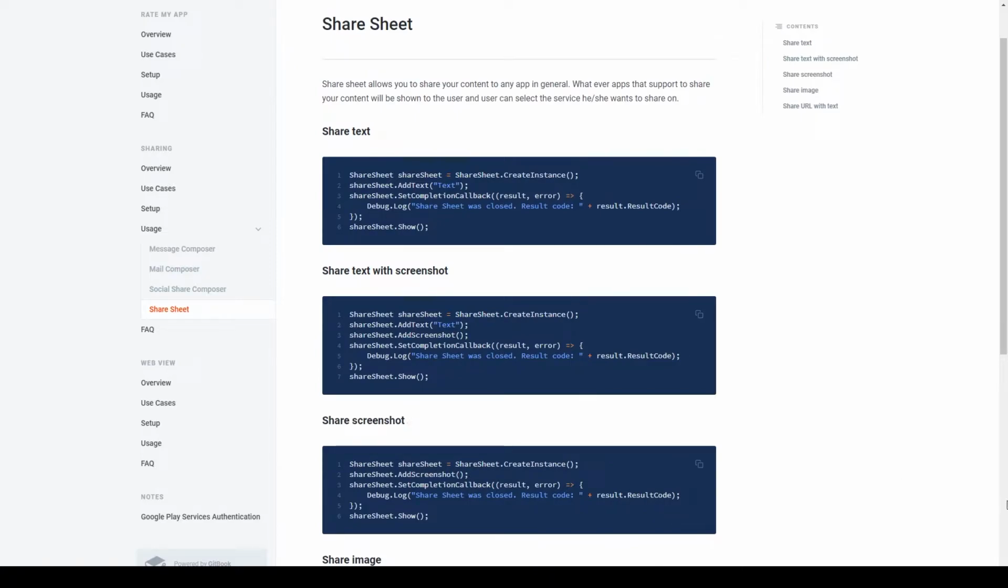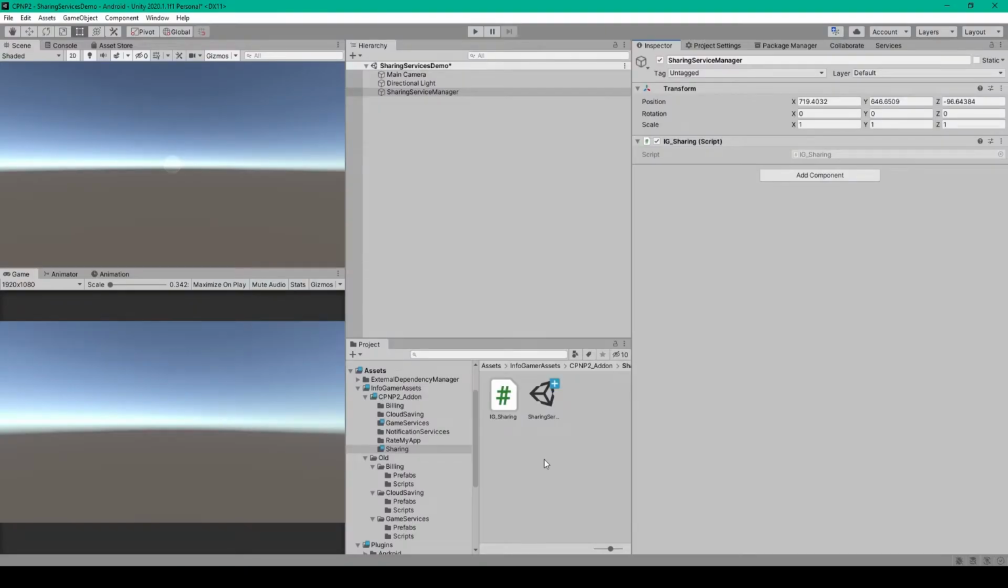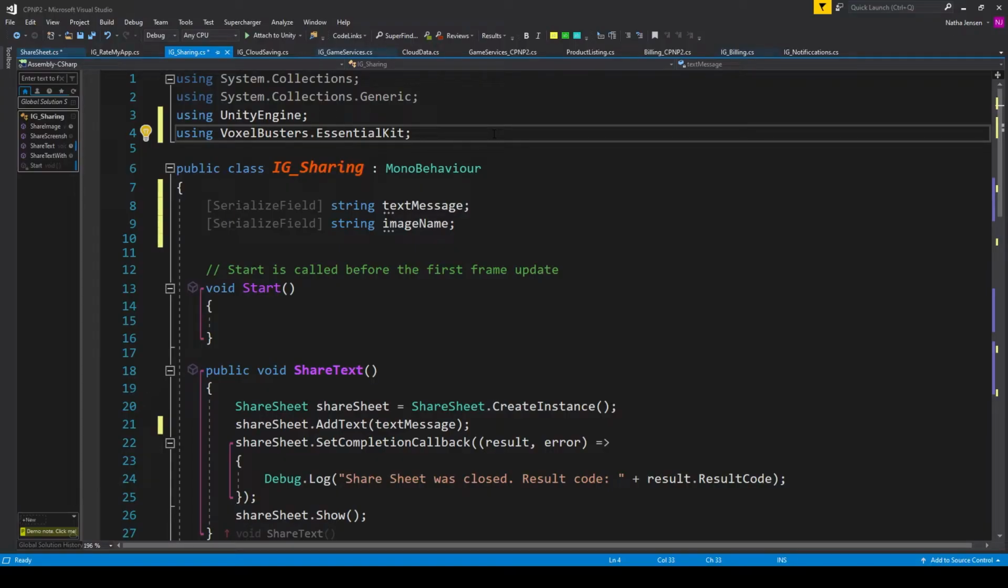But from here, we're going to jump over to our Unity project. All right, so inside Unity, the first thing that we want to do is create a new C# script, which I've named IG_sharing. And once we have this script created, we can open it up. And when you have the script open, the first thing that we need to do is add that namespace up at the top. And so I have using VoxelBusters.EssentialKit.